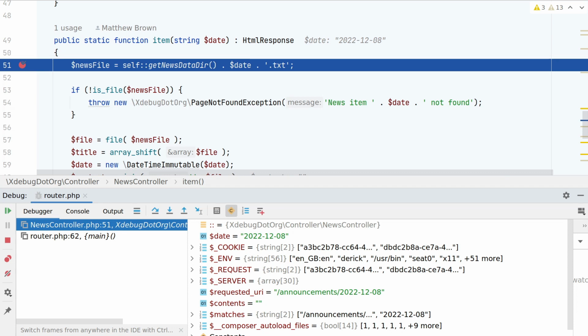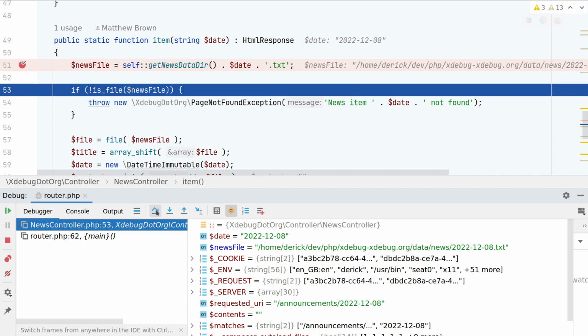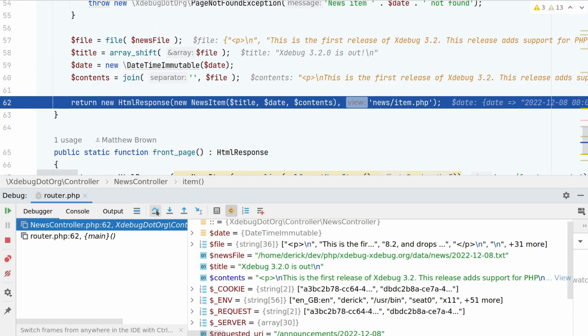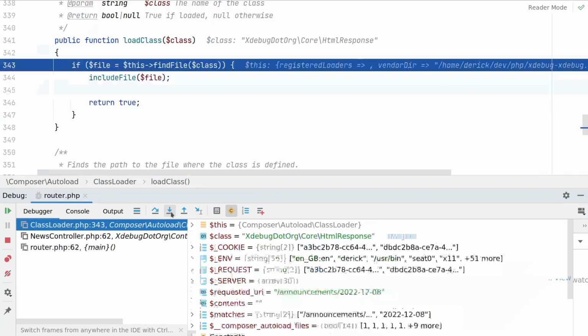Now what I simply want to do is step through all of these items here and then see what the return value is. As you might remember from a previous video, Xdebug 3.2 has return value debugging. So let me just step over these lines. Now what I want to really see is what this news item constructor does. For that I will have to click Step Into.